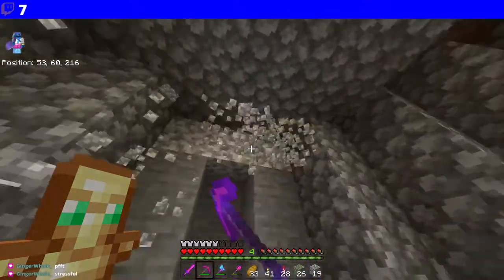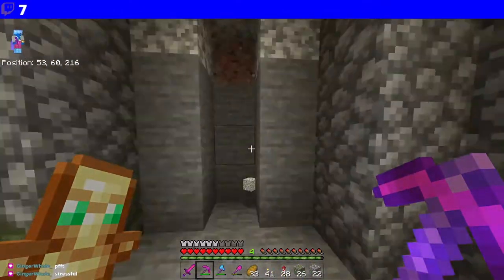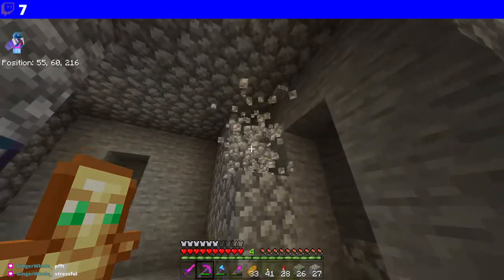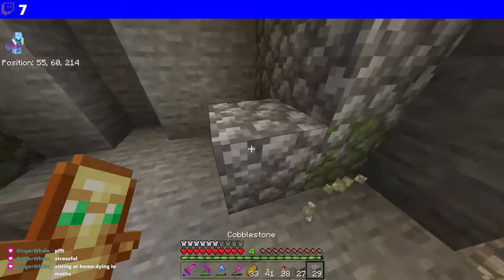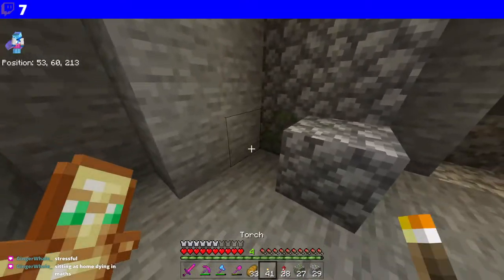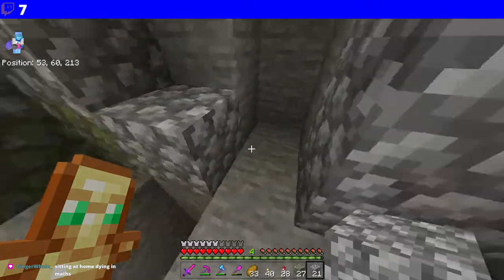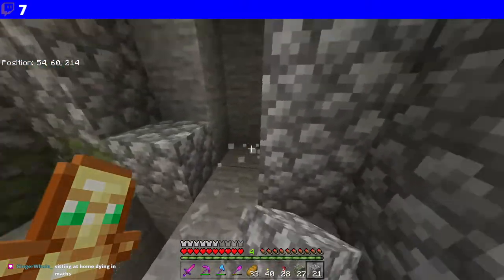We actually need to get rid of these blocks as well. Actually, I don't know if we do, but it really shouldn't make a difference either way. It's been stressful. Oh dear. This is wrong.